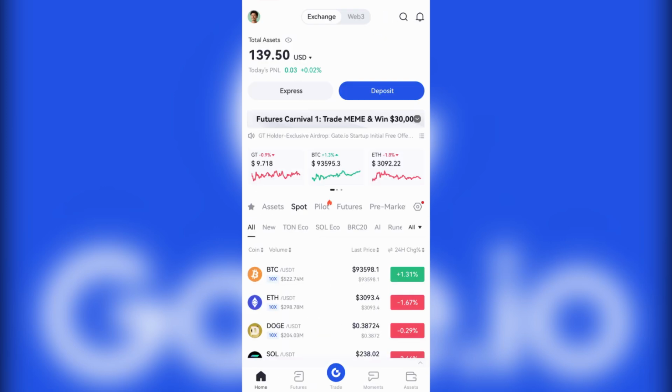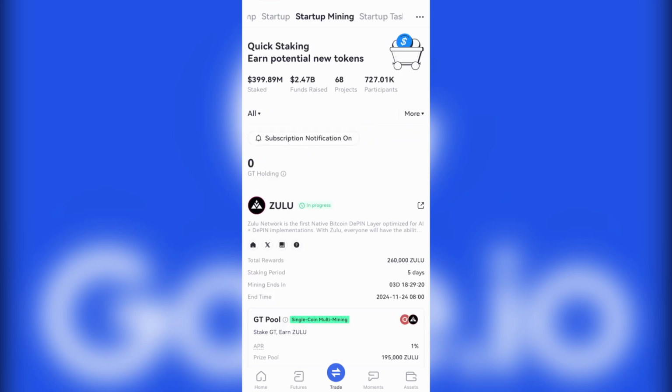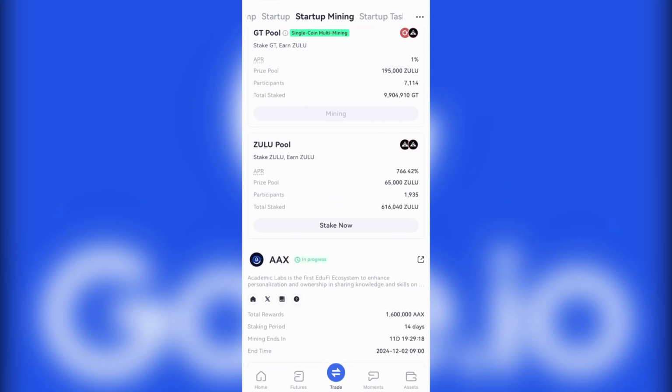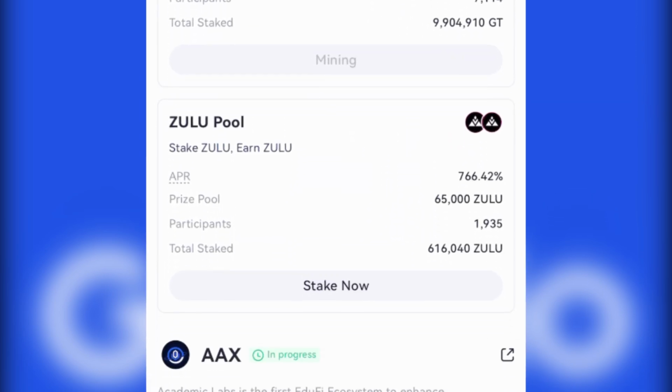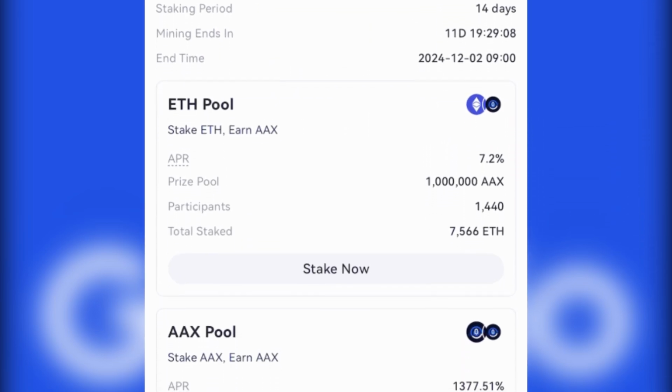Okay, right. So in today's video guys, I have this particular project which you need to start immediately, which you need to stake here on Gate.io, and that is the AAX right here. So you can see this is already in progress. People are already staking to benefit from this.